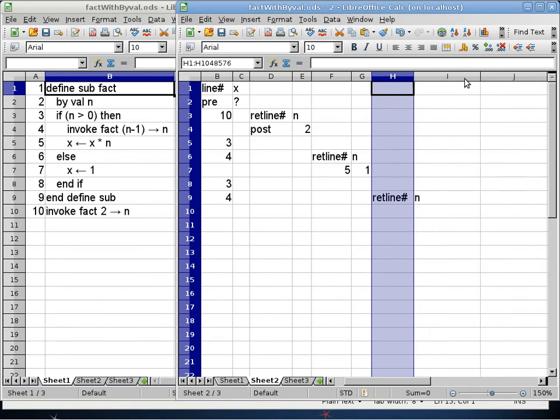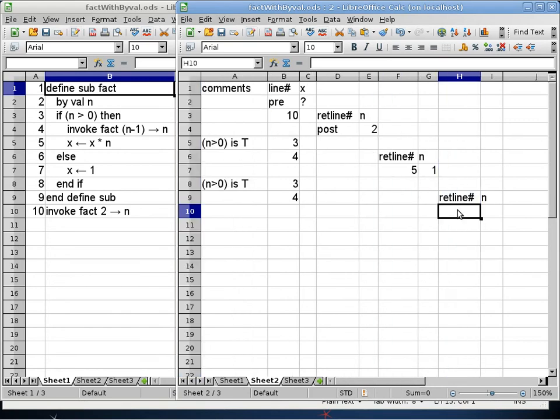I'm shrinking the column first so we can fit everything on the screen. The return line number, once again, is the easy one. We have to go back to line 5 because the invocation is on line 4. What about this n here? We are once again using n minus 1 to specify n.